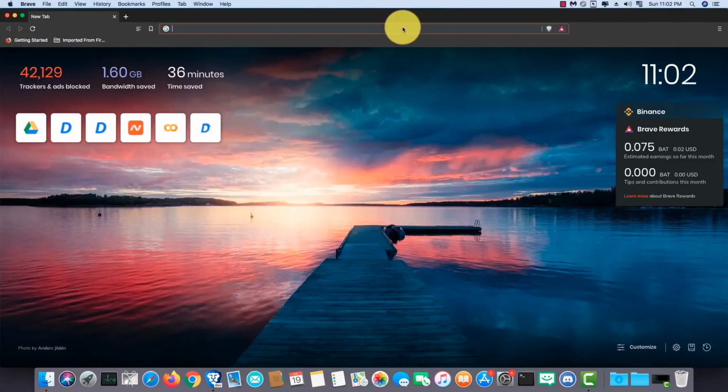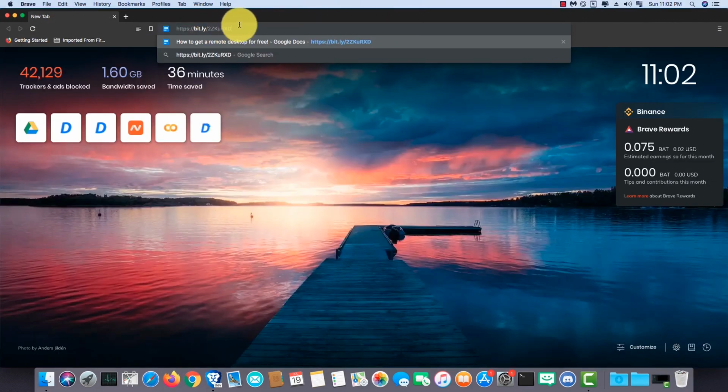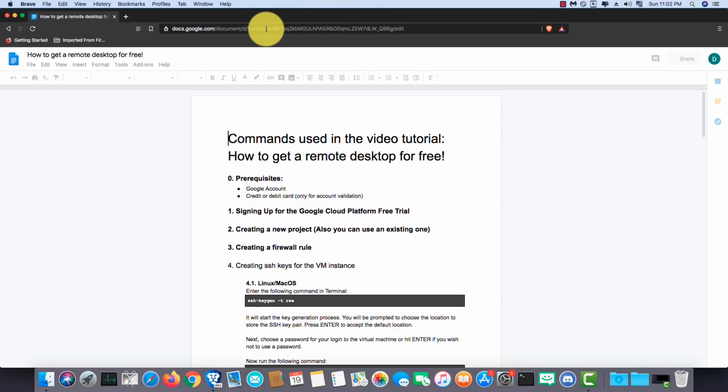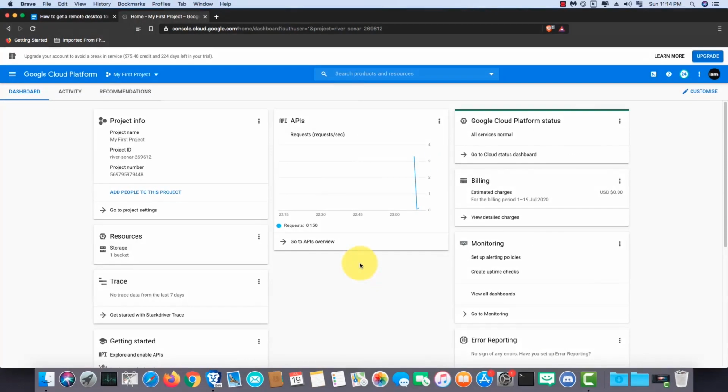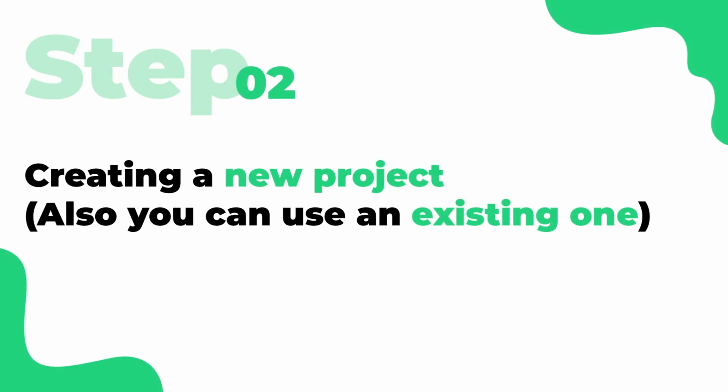Next, open another tab and go to this URL. You can find it in the video description. Yeah, in this document you can find all the commands used in this video. Right, I opened those tabs in a single browser window. Now we can create a new project, or we can use an existing one.